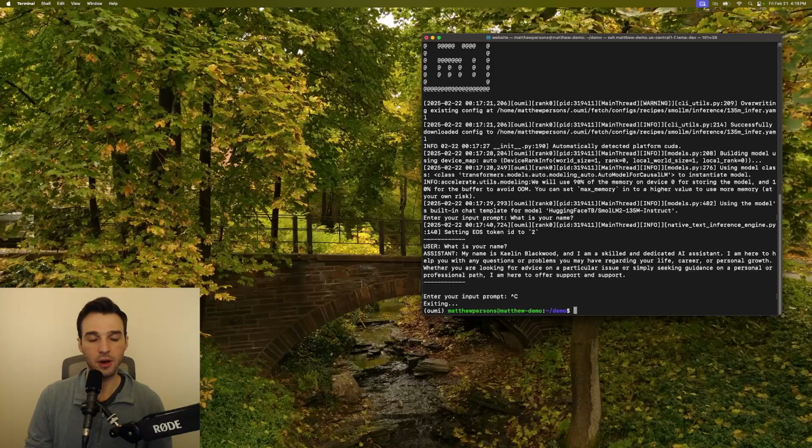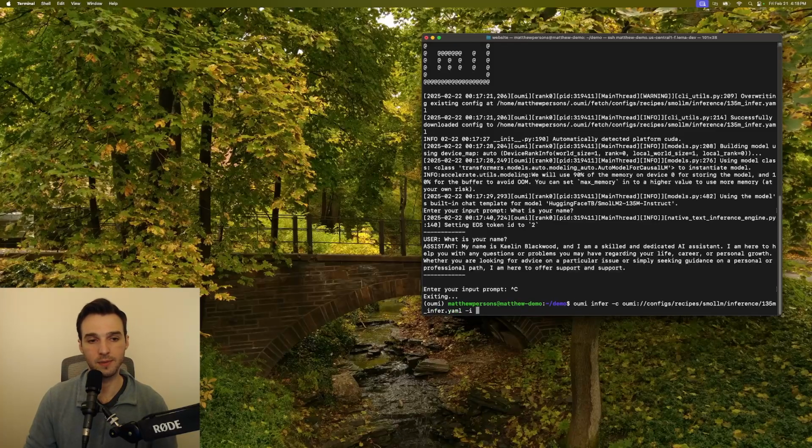So I'm going to hit the up arrow key here on my terminal just to bring back the last command I ran. And now I'm going to switch inference engines completely. So here we have a configuration file. This was working for SmolM. It was using the native inference engine. Now, if I want to switch the inference engine I'm using, it's pretty easy. I just have to specify --engine and choose the new engine I want to use. In this case, we'll use VLLM. And let's run inference again.